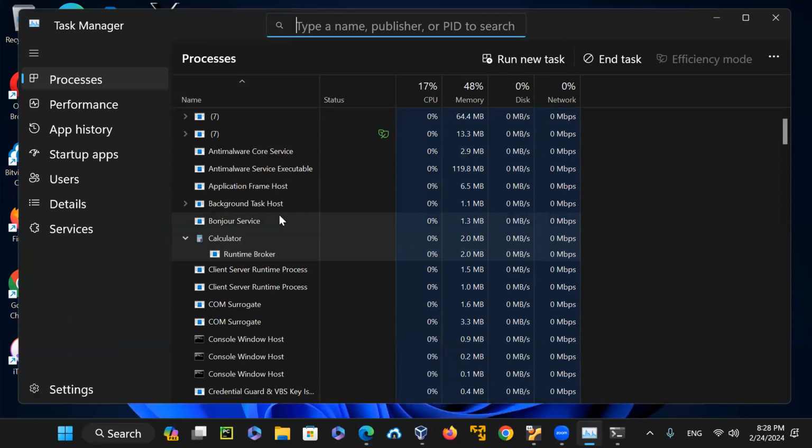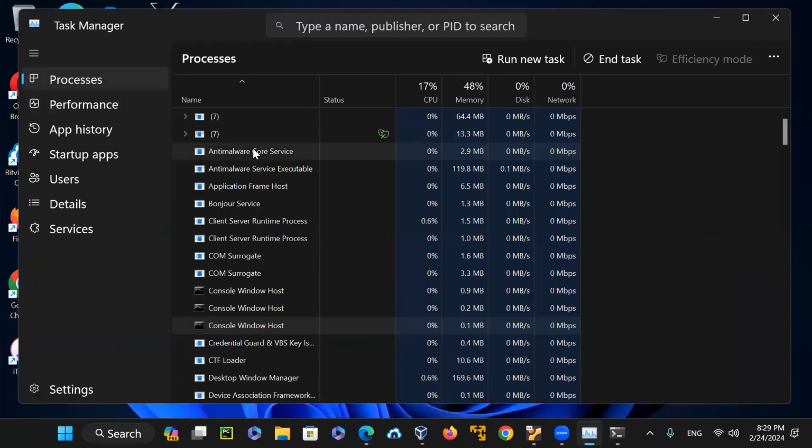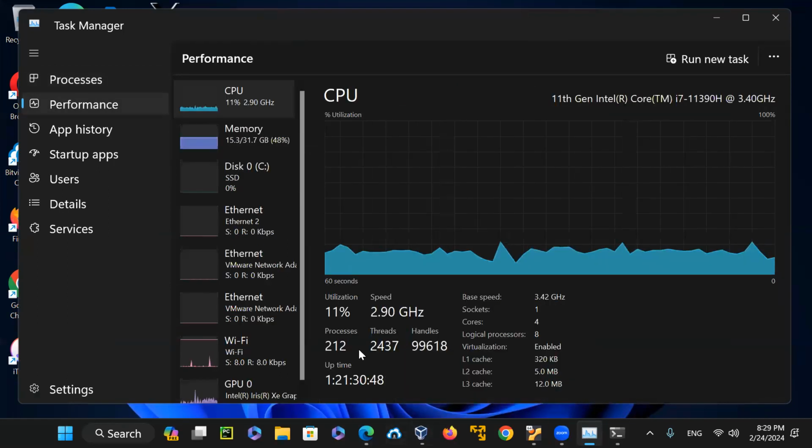So there are some tools here that are really useful. For example, if you look at the performance tab, it gives you CPU usage, how much of your CPU is utilized, what is the speed, and what is your base speed, 3.4 gigahertz, and then the number of processes that are currently running. Under this, the total is 212 of them.